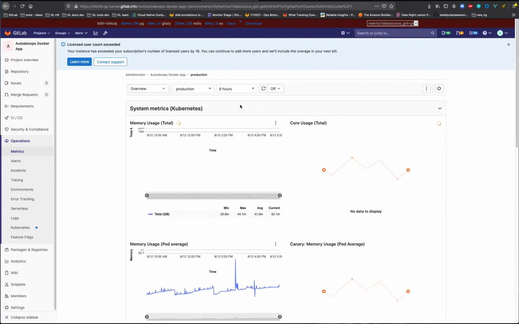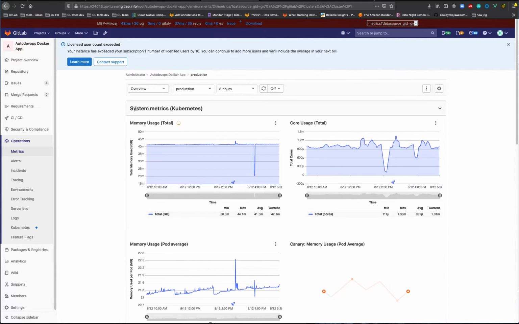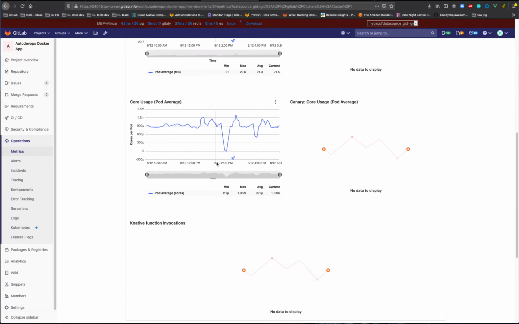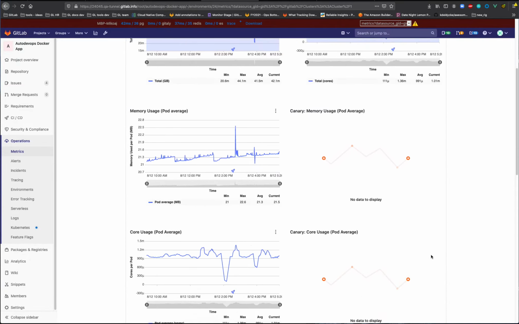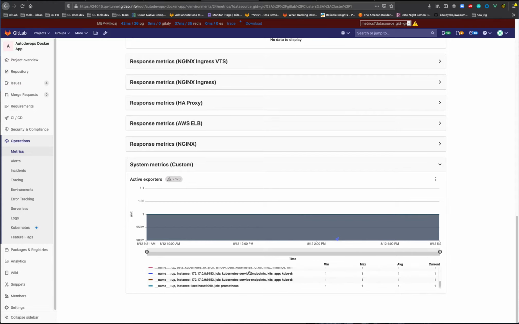So as you can see, right now I've got the data from the local Kubernetes cluster, along with some other metrics. As you can see, there are Prometheus jobs certainly scraping the Kubernetes cluster.